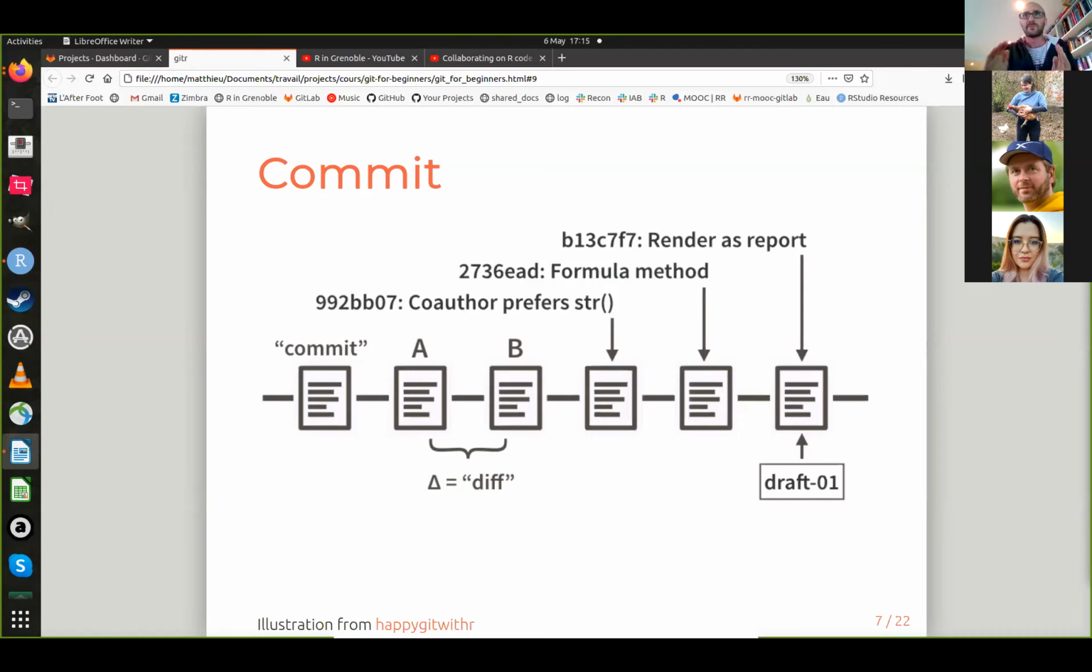So you will have to do this manually. Git does not automatically track your files. It's you that tells it every time: I want to take a snapshot now, and now, and now, and now, during the evolution of the process. And you do this by doing what we call a commit. So basically a commit is a snapshot of your file.